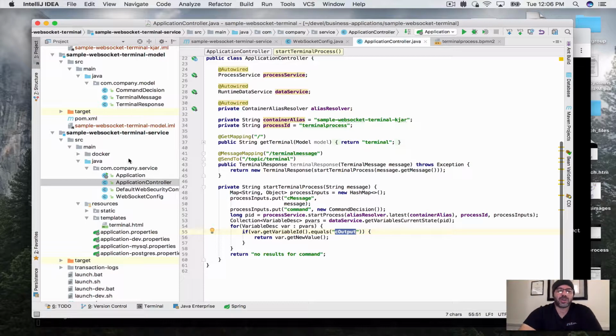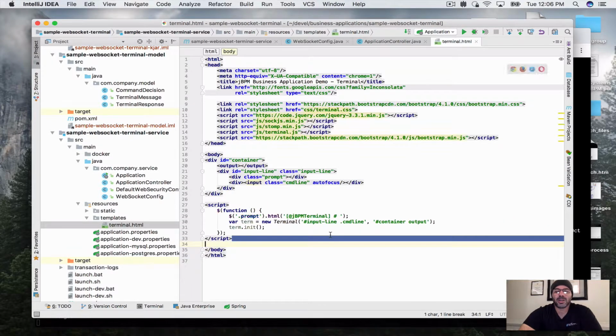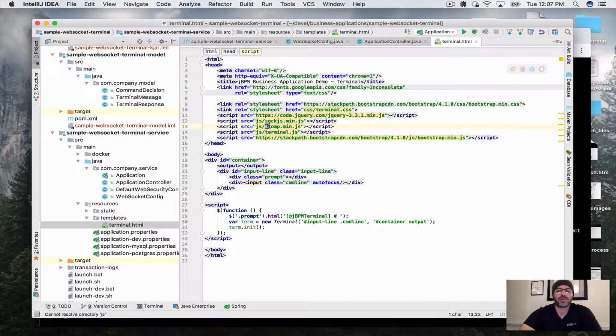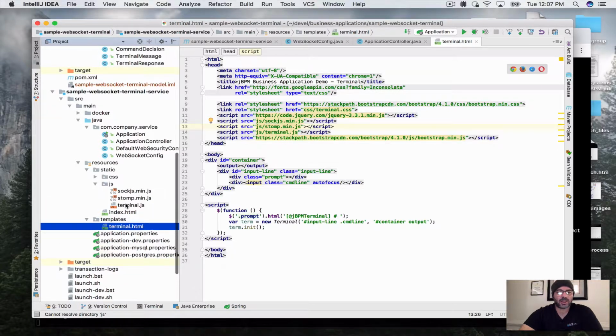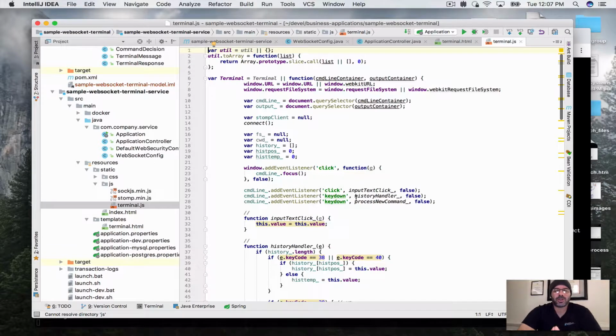So that's pretty much it. Now let's take a look at the UI side of things. We use here the SOC.js library and the Stomp library. These are the standard libraries to use when using WebSockets for the UI, especially if you're using jQuery. You can just get them from web jars, for example, or wherever you find them. There were no changes done to those. Let's take a look now at the terminal JS file.